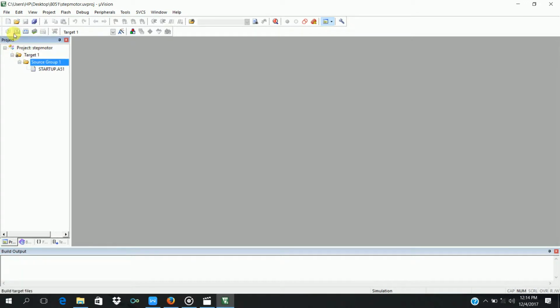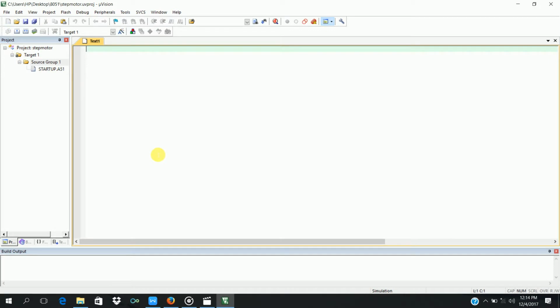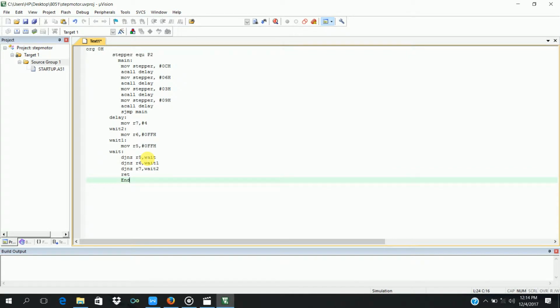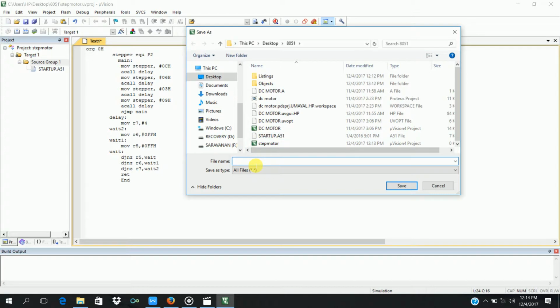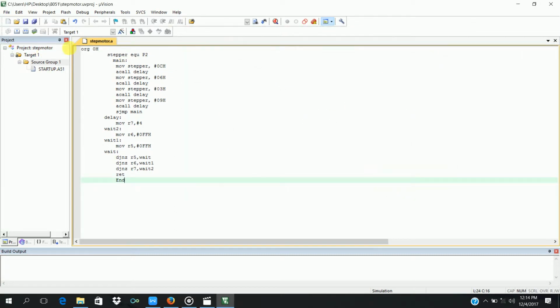Click the Create an empty document icon. New empty text document is opened now. Here type your program. Then press Save icon. It will ask the file name for the new document. Now I am giving the file name as stepmotor.a extension, which is equivalent to project name. Then click Save.